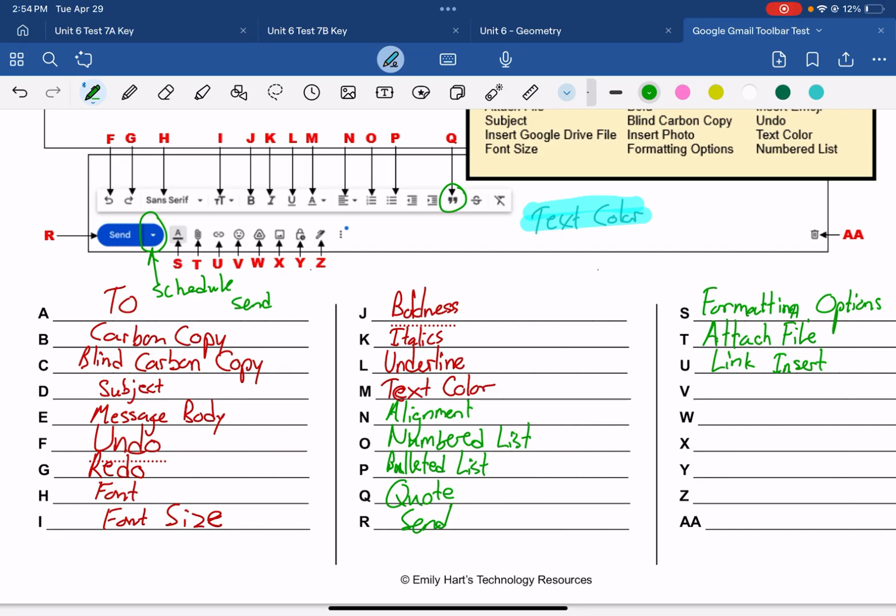Attaching a file, like you might want to attach your homework if you were absent and you need to send it to me, or inserting that link to a website or something like that would be that one. V is insert emoji. That's a fun one. If you want to really share with your grandma your excitement about going to her house and you're emailing her about it, you might insert an emoji.